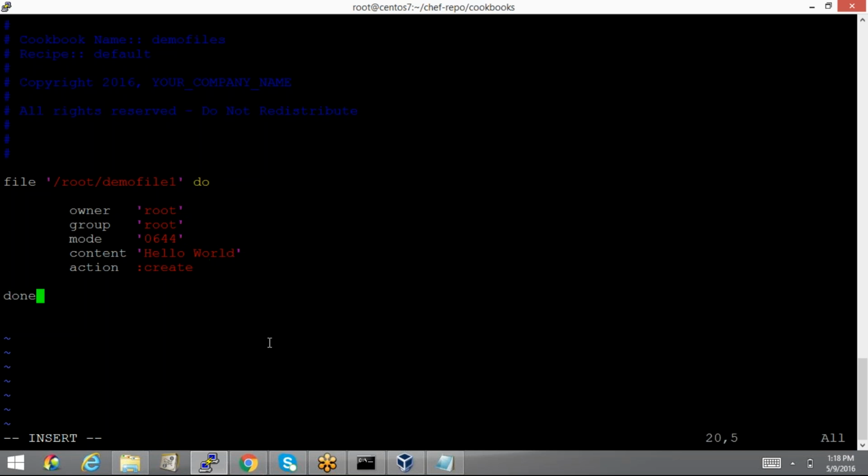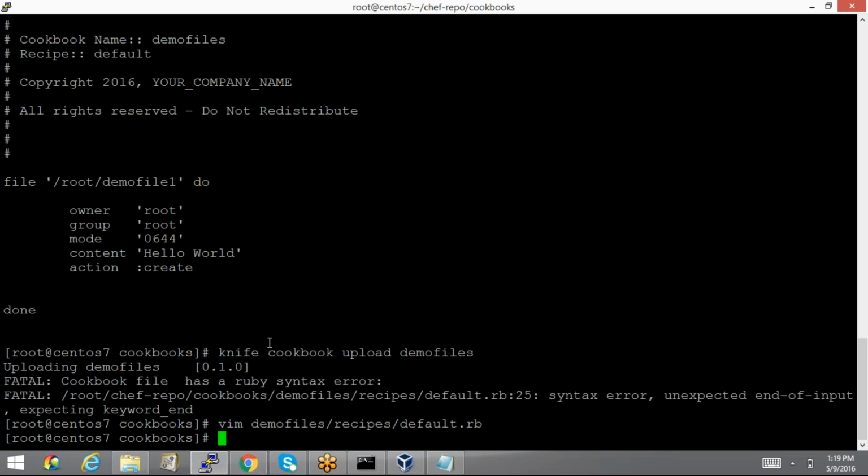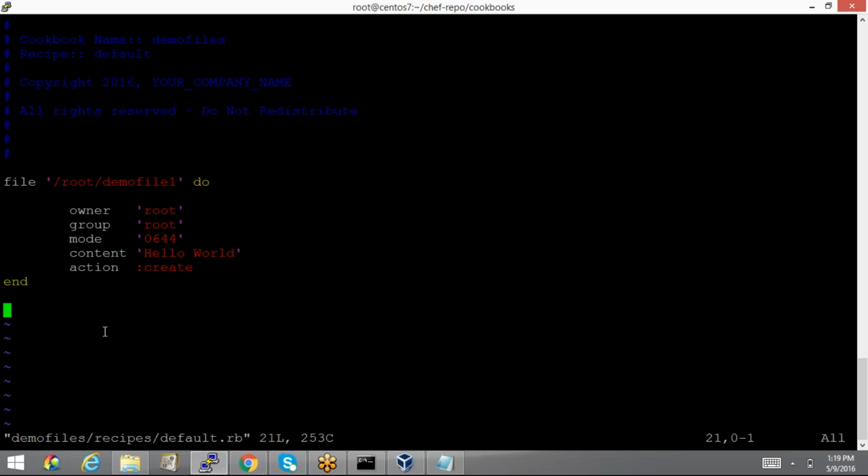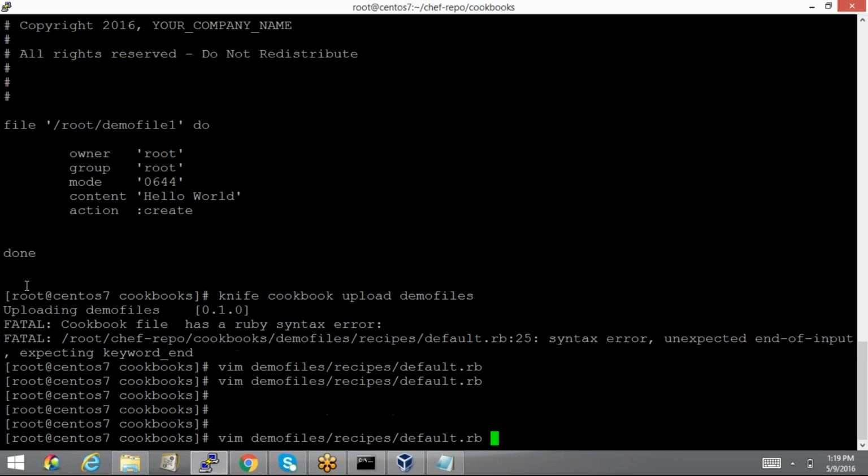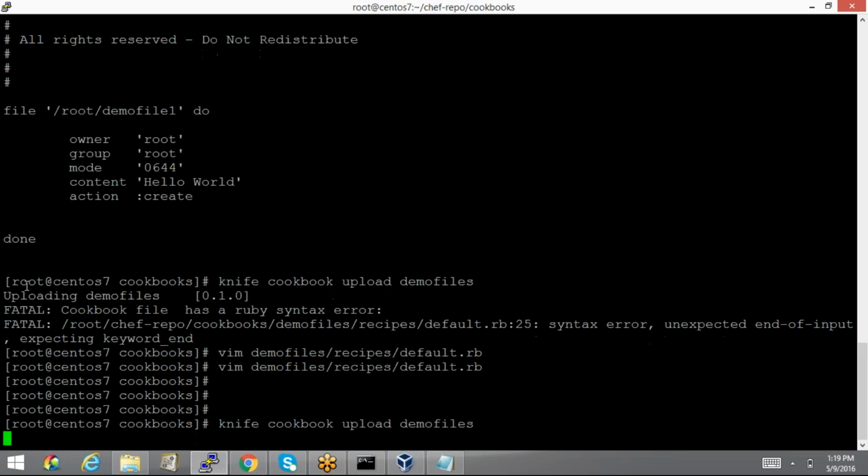I think the done is not highlighted. I think it is end. I'm sorry, the regular scripting if-else statement has gone over there. So it is actually end over there, not done. See, the moment I changed it, previously done was in white color, but when I put it back, the color has changed, which means it is correct. So if I upload now, knife cookbook upload demo files.